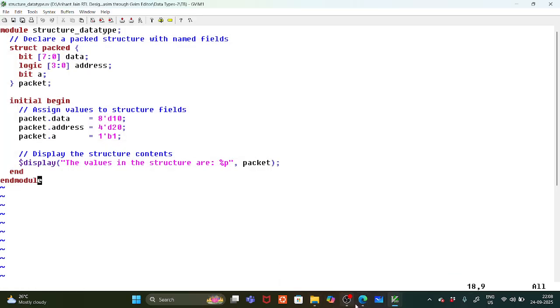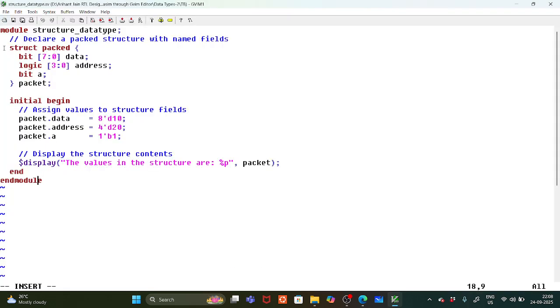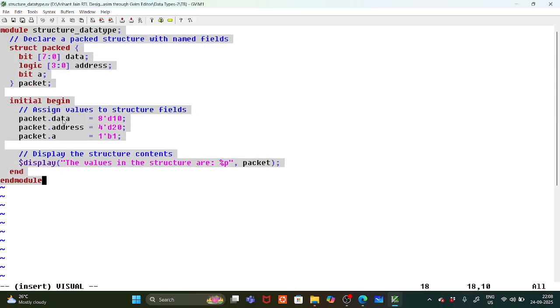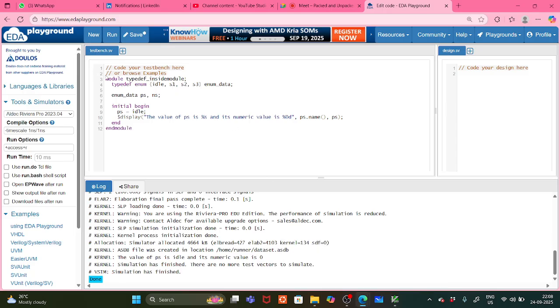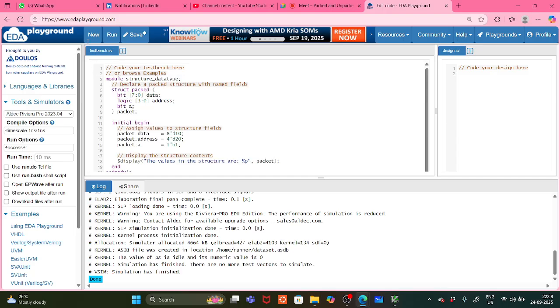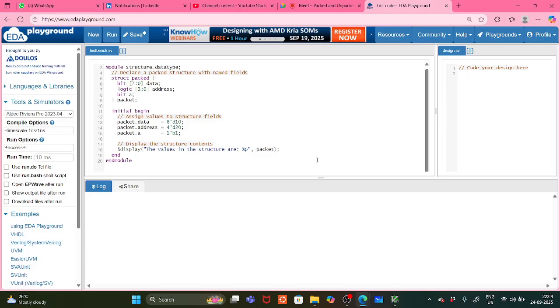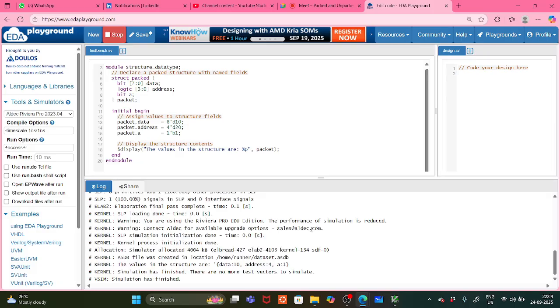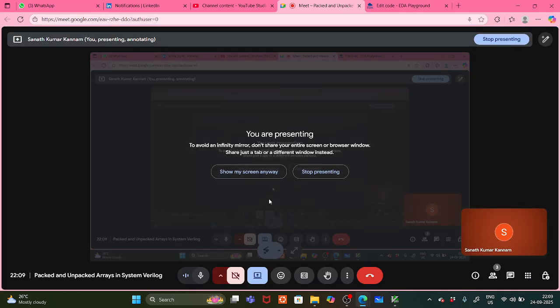This is related to the structured data type, so I'm copying it into EDA Playground: edit, copy, and paste. Then run this code. Can we pause the class for 2 minutes? Yes, okay.